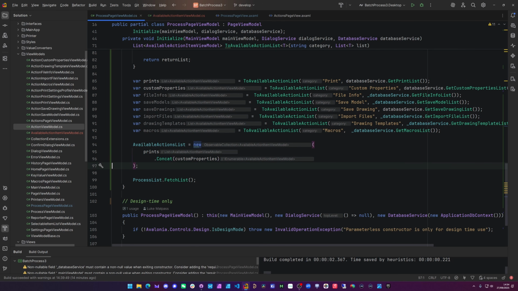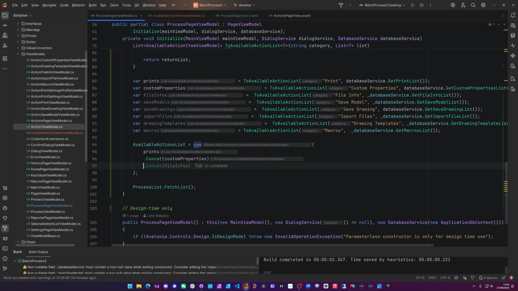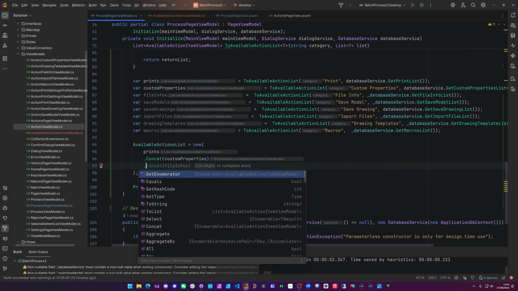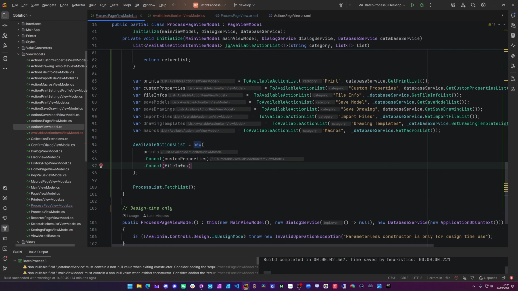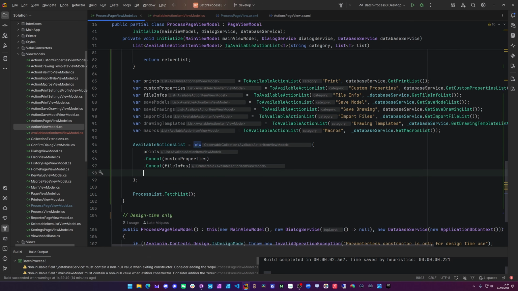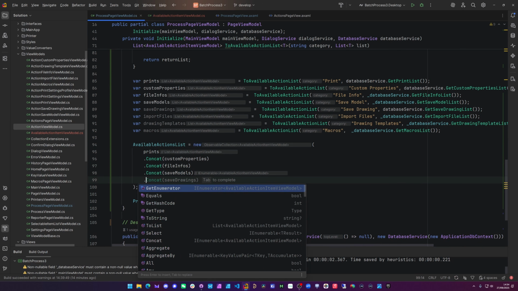Why is this IntelliSense doing crazy things over there? And then, yep, that IntelliSense has figured it out. Oh, well, it did. There we go.